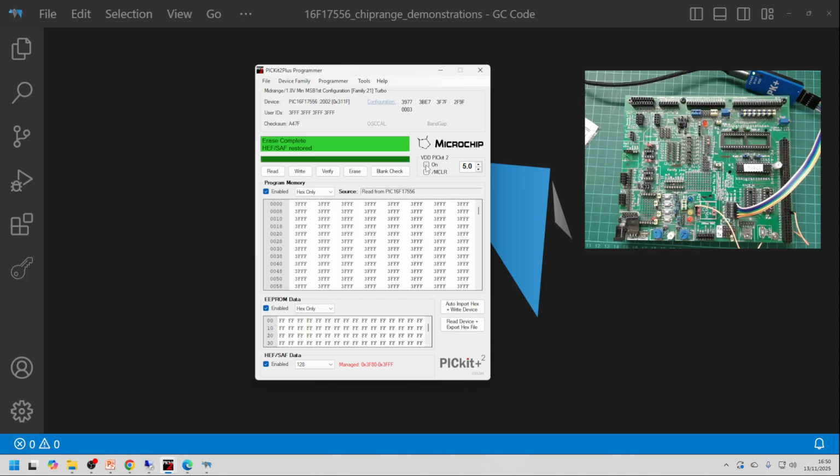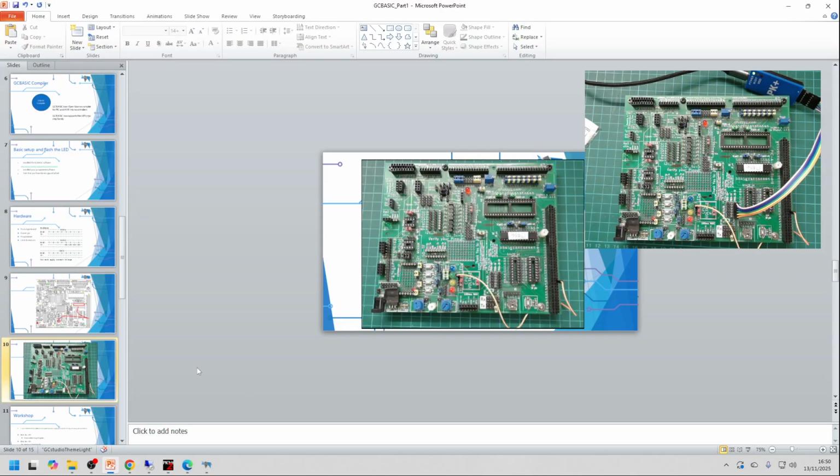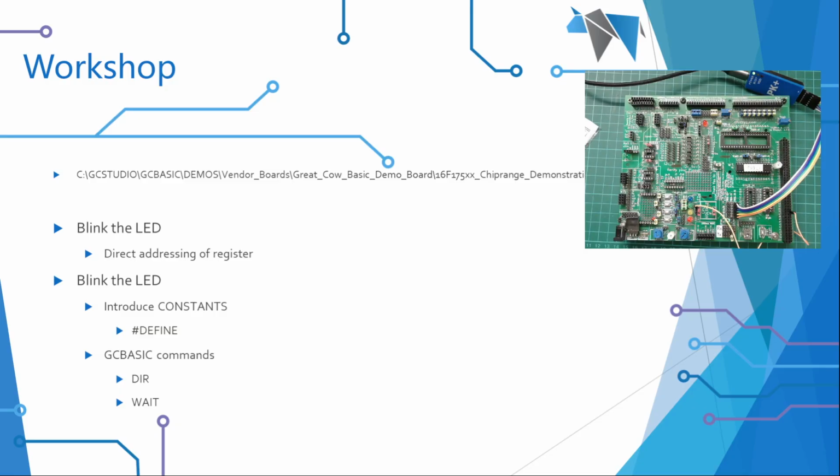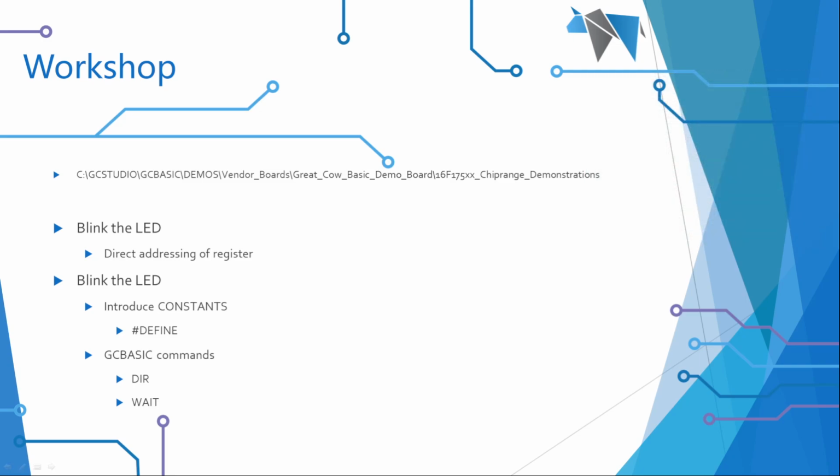Let's look at some programs. But back to PowerPoint. We'll see where we got in my PowerPoint. That's where we got to. So we've got some demonstrations. I've already shown you the folder. It's demonstrations, vendor boards, GCBASIC demonstration board. That's what that big board is called. 16F175xx chip range demonstrations. And in there, we're going to look at blinking the LED, set the LED on, then we're going to blink it, and then we're going to do some different stuff. And we'll review that in a moment.